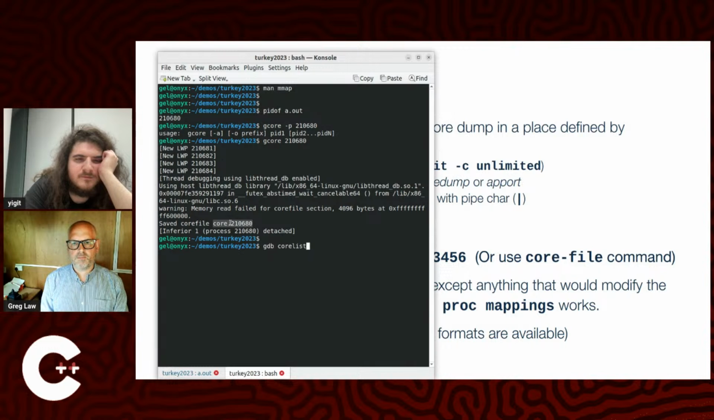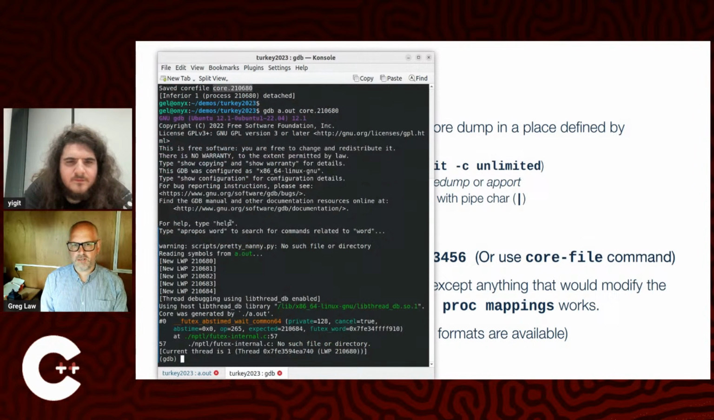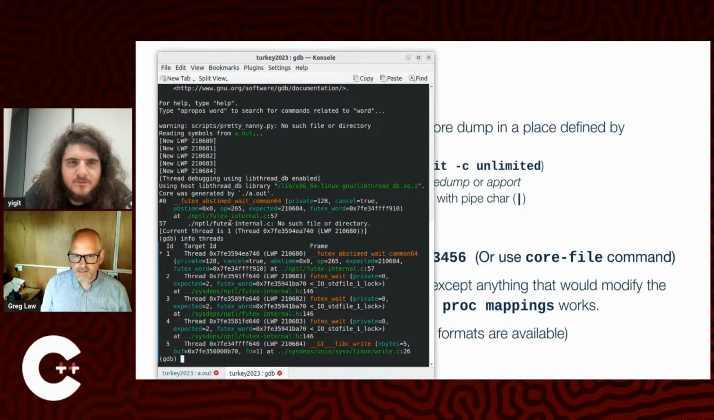So the core file might not be from a crash. I can take a core file of a running program. But usually a core file is from a crash. But its point is a snapshot of the program at that state. But I can do all the normal things. I can look at threads. I can do basically everything that I've seen, apart from setting breakpoints, and continuing doesn't make sense because it's a core file. It's a static thing.